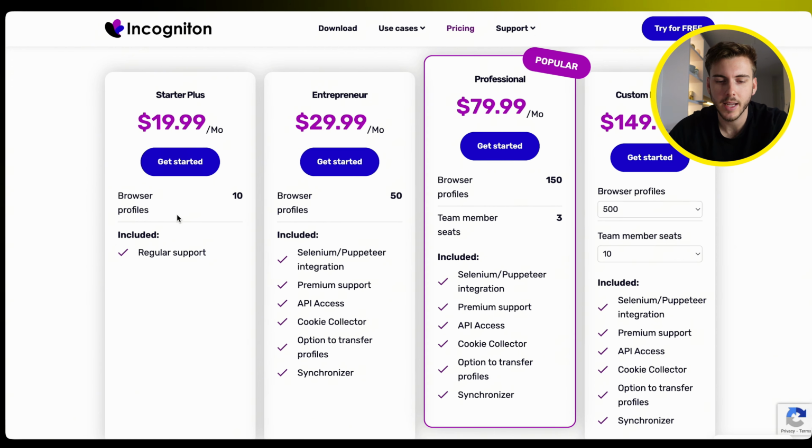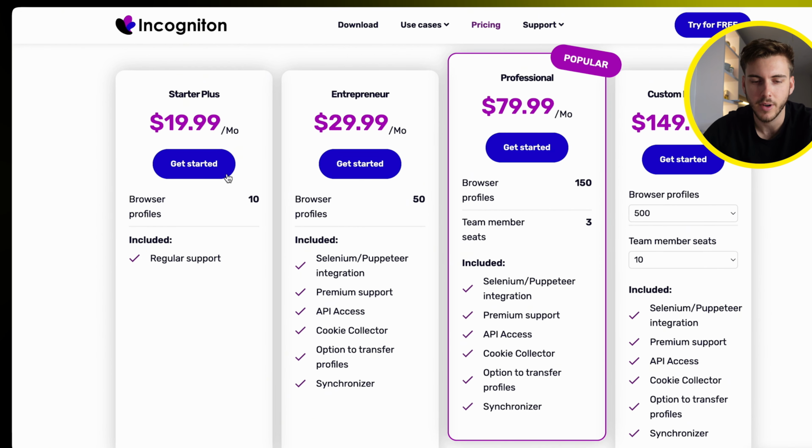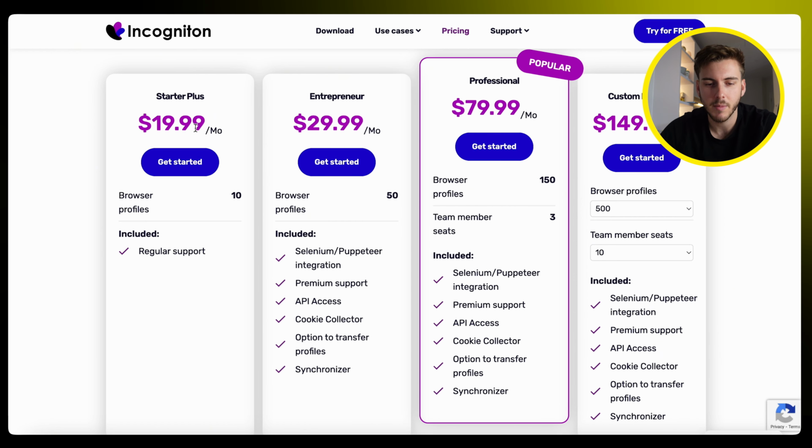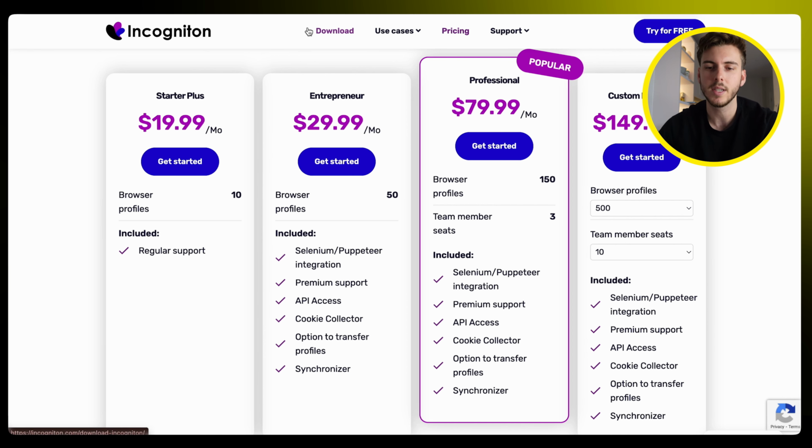Unfortunately, it used to be free. You used to be able to get 10 browser profiles for free, but now you have to pay 20 a month. And if you select the free plan, you only get 3 browser profiles. Unfortunately, that won't be enough, so you would have to select this plan. By the way, I'll leave all the links to these websites in my description, so you can find them over there.